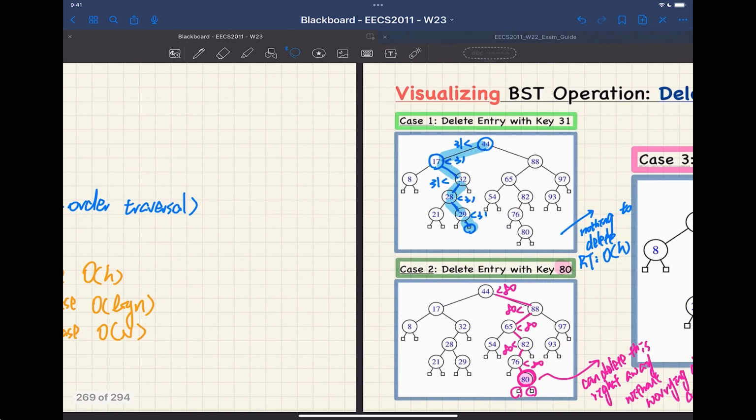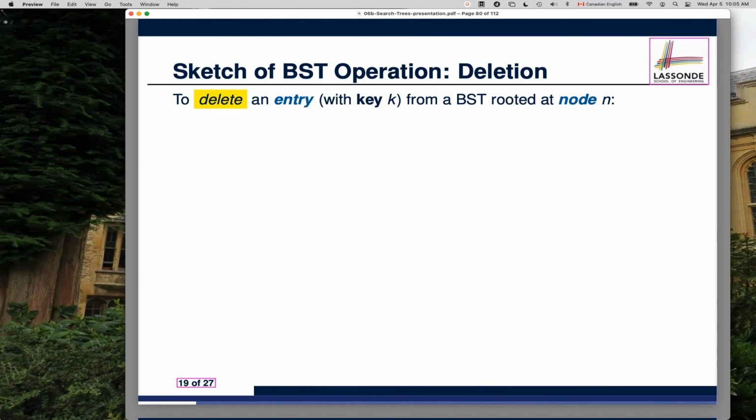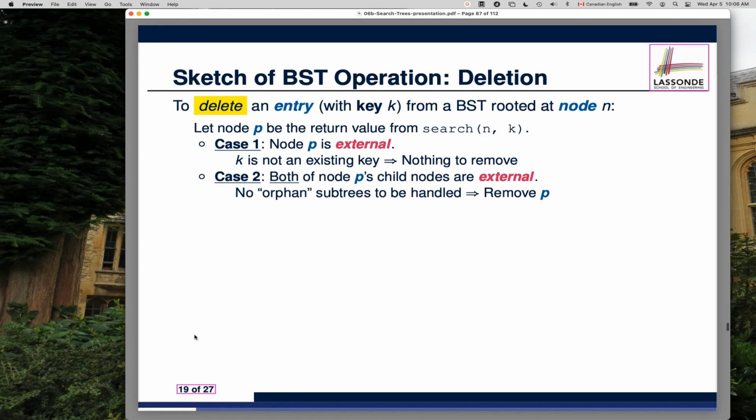We talked about two cases already. Okay, let me just show to you. When you go over the slides, you will see this slide here, slide number 19, about deletion. We talk about case number 1 and case number 2. Okay, so these two are very straightforward cases to handle. Let me review them very quickly.